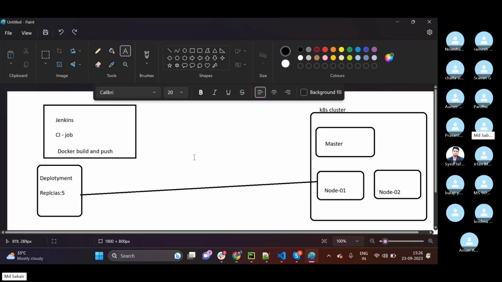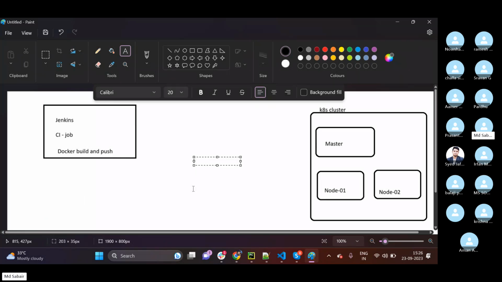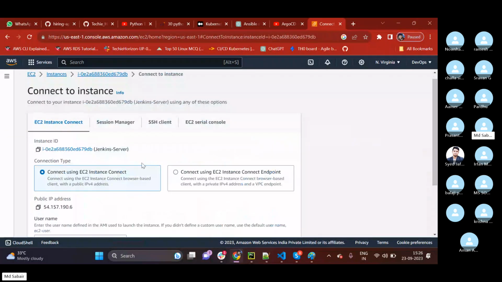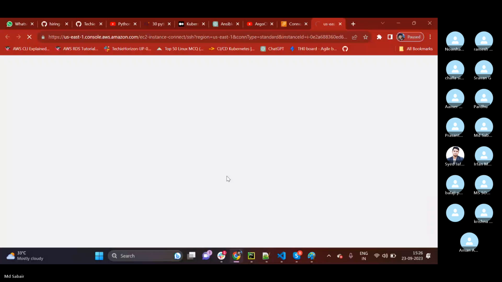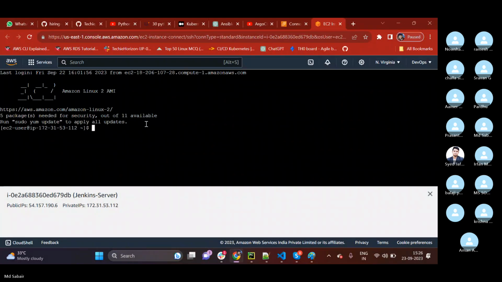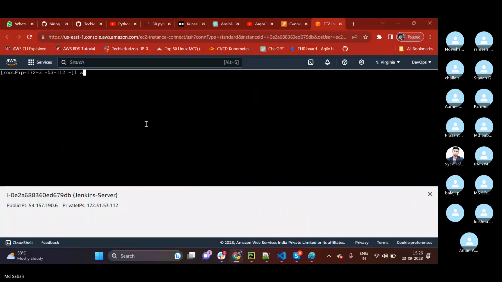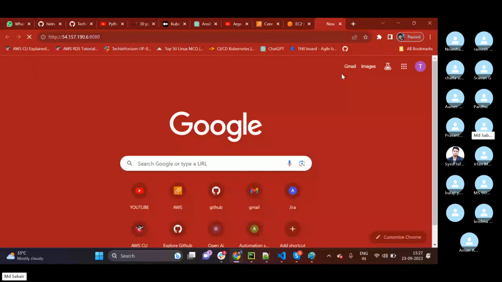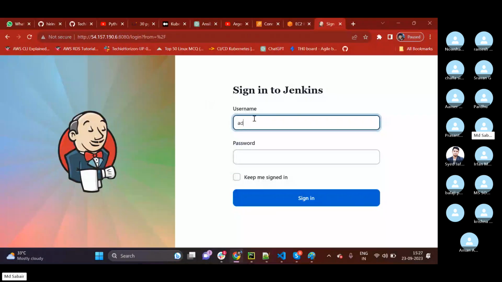I will showcase this exercise as well. Before doing this, let me just provision my Jenkins server. So this is my Jenkins. Let me try to connect. System status Jenkins. Okay, Jenkins is running. So let me check the public IP, :8080. Okay, so admin.